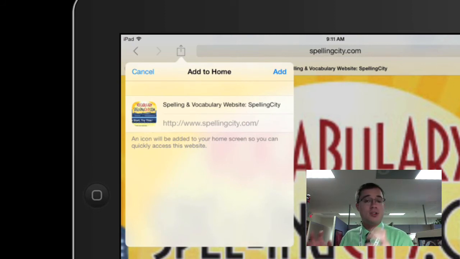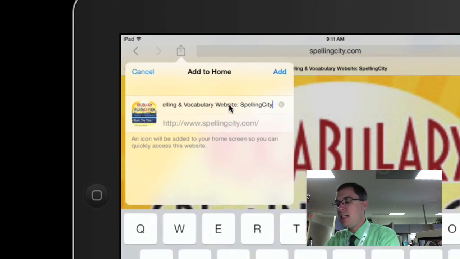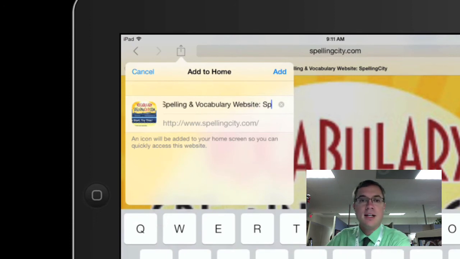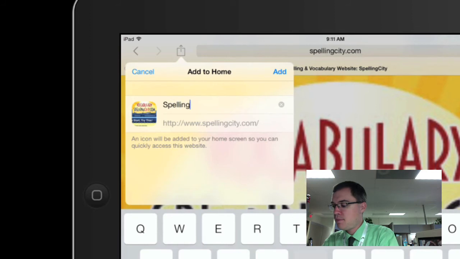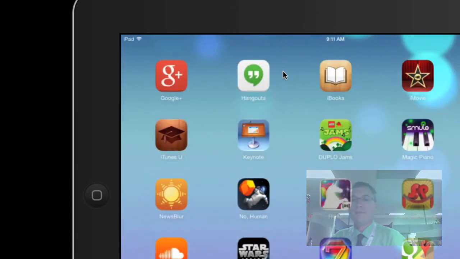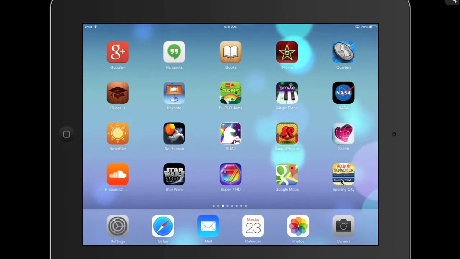all it's doing is taking a screenshot of the page and turning that into the icon. So now it looks a little bit easier. I'm going to go ahead and just call it Spelling City, and then come up here and click Add. And there we go. You can see it right down here. It looks a little bit better than just that web page that was right there.